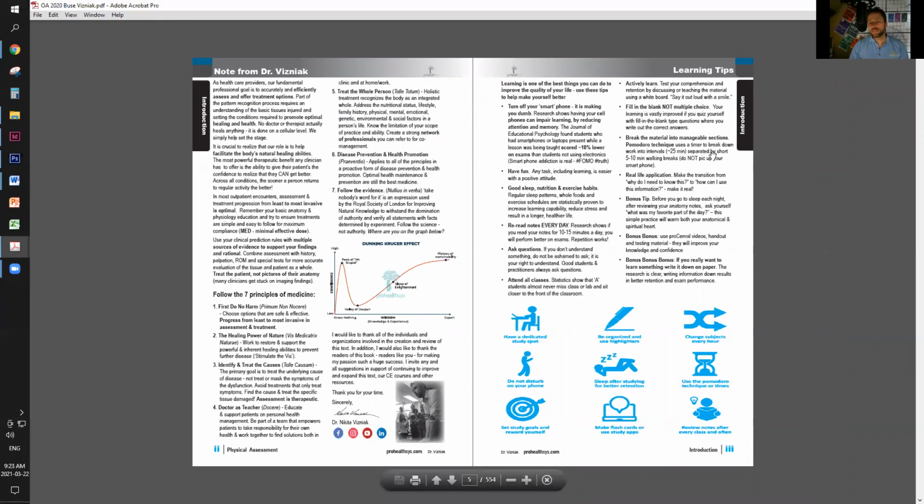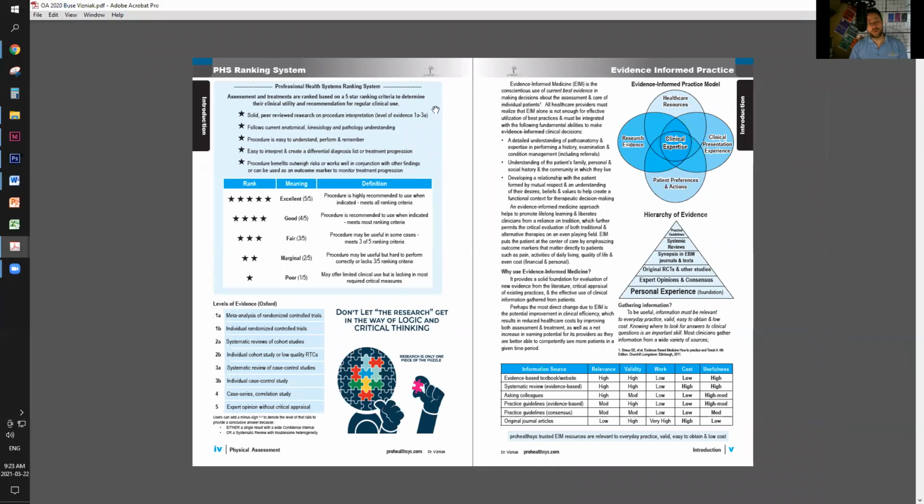Yeah, we talk about key study tips that you'll want to use as a student or even as an adult student in practice. Then we break down our ranking system for how we actually evaluate the research and data that we're using. Oxford levels of evidence.